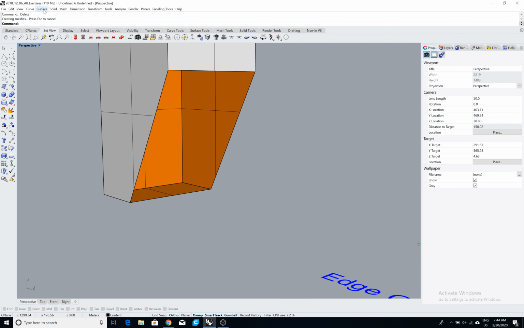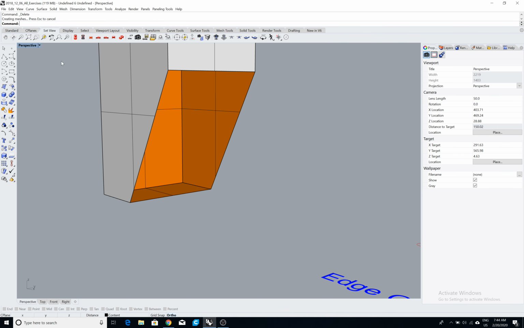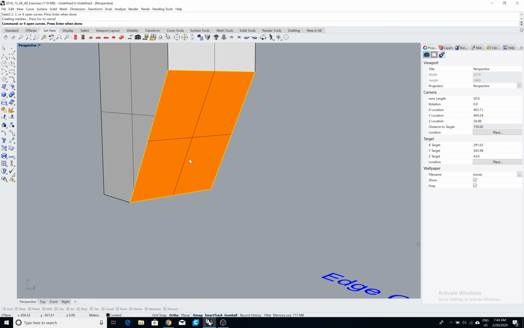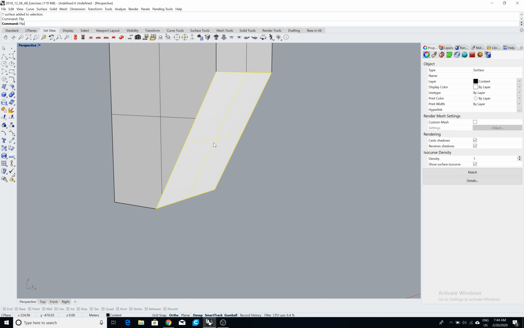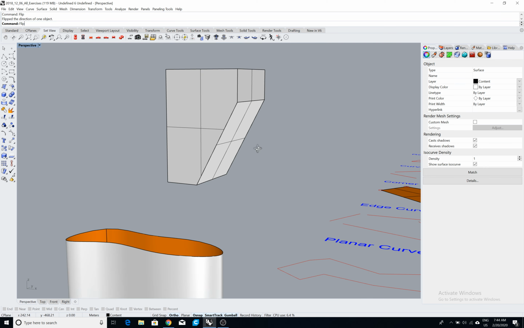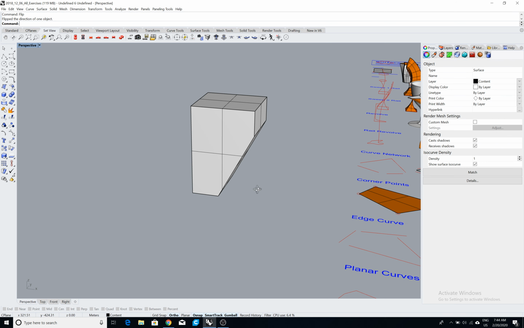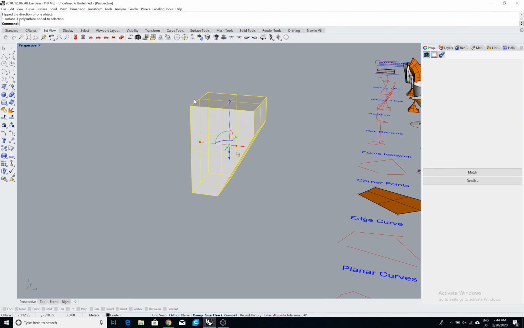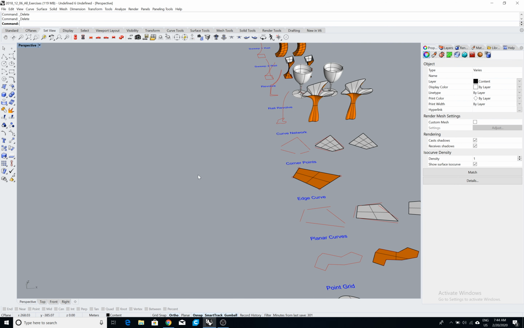So what you could do is you could go to surface, you could go to edge curve, and you can select the open edges 2, 3 and 4. You can see that my surface is formed. You can flip this surface to get an even result from here. But that's a very cool way of creating a surface between four edges. So that's edge curve.